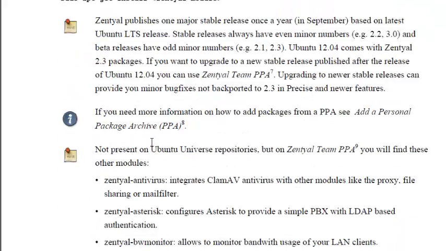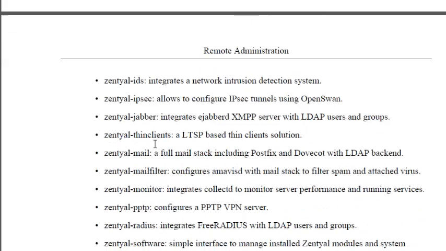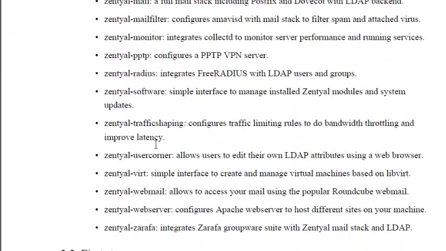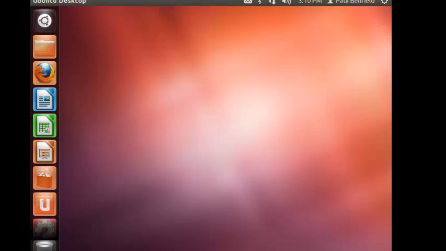A new release just came out, and this is version 2.3 that they talk about in the documentation, but a new version came out, and it's 3.0. In fact, let me just go to that site real quick.